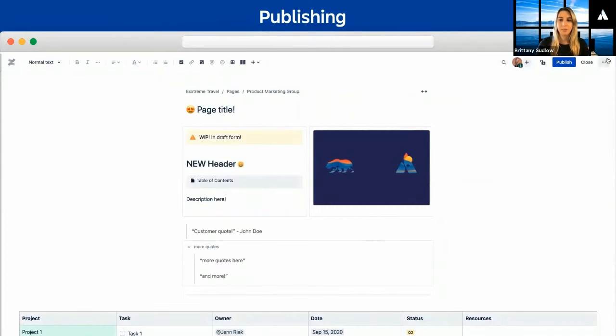So a couple tips before publishing. Remember that it shouldn't be a scary thing. And also you should be seeing a poll question right about now. What topics would you like to learn in future webinars that we can share with you? But yeah, so before you publish, just know that you can preview the page so you can see what all your macros will look like.